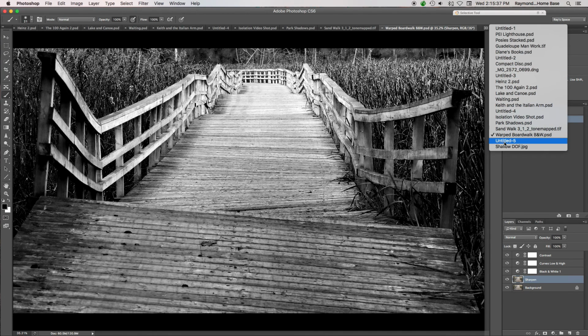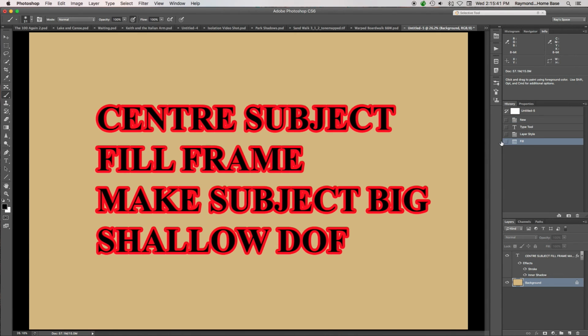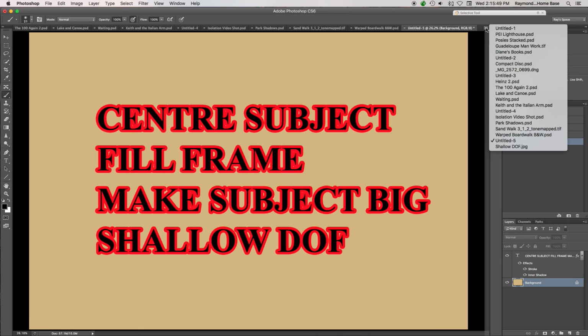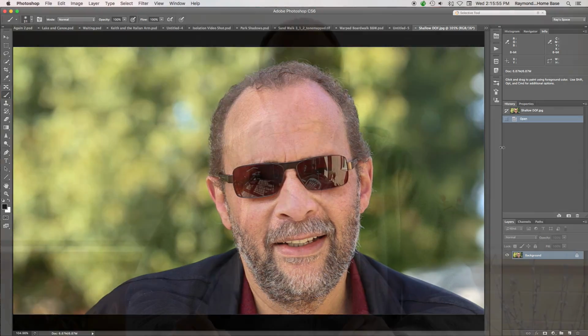And as a sort of extra tip for part 2 of this tutorial, center the subject, fill the frame, make the subject big, and use shallow depth of field, and hey, you can't help but look at the subject, right? Drawing the viewer's eye to your subject. That was the subject of today's tutorial.